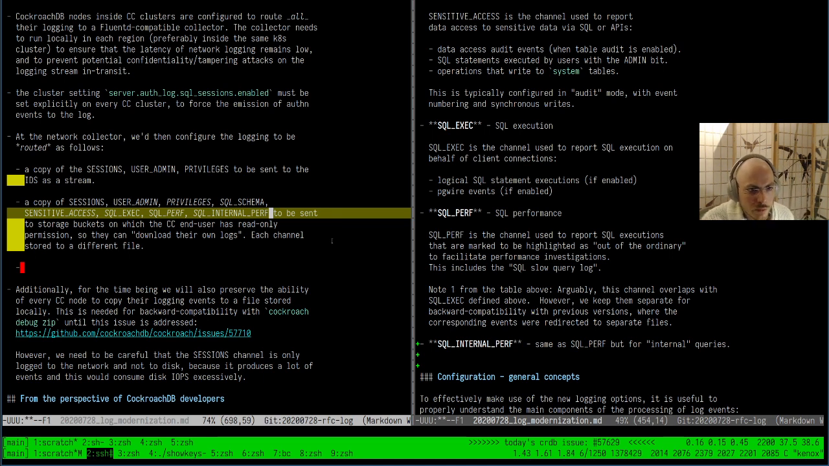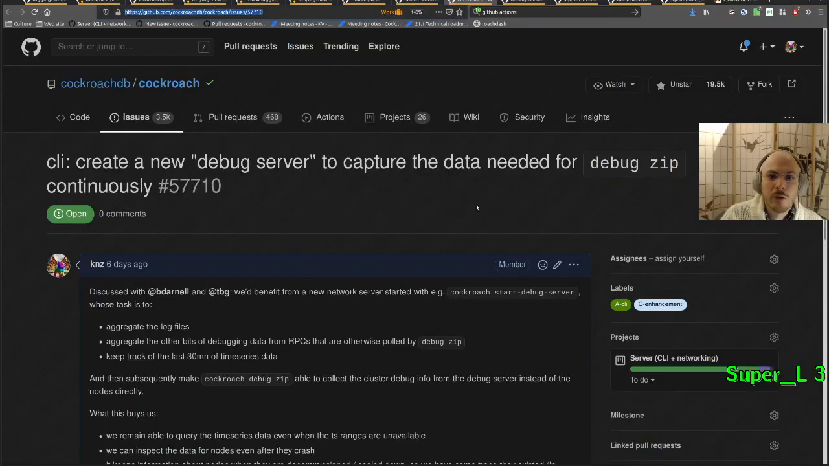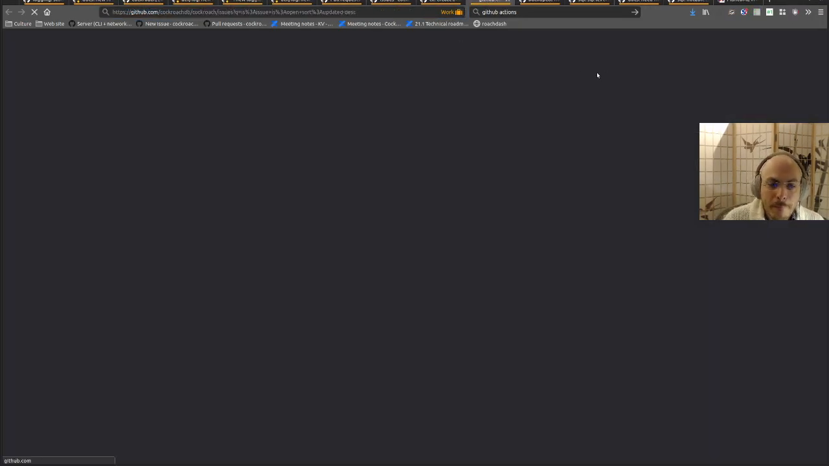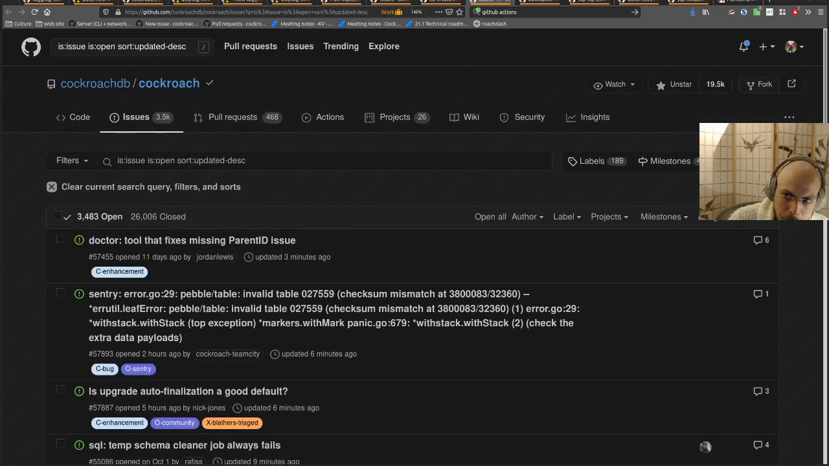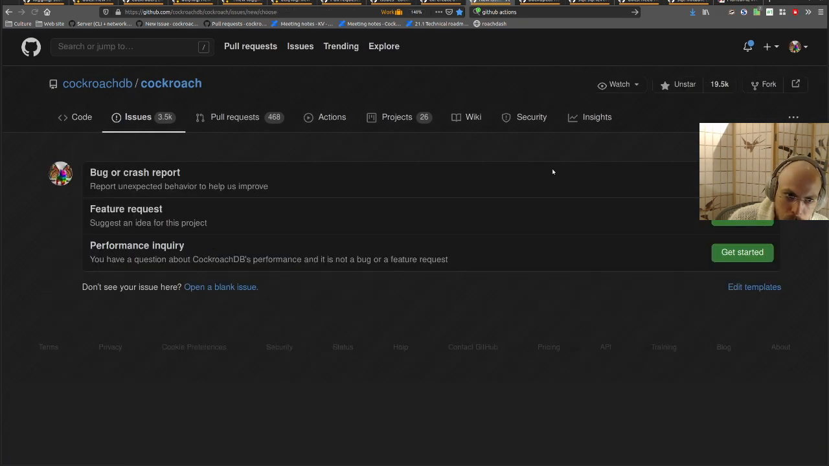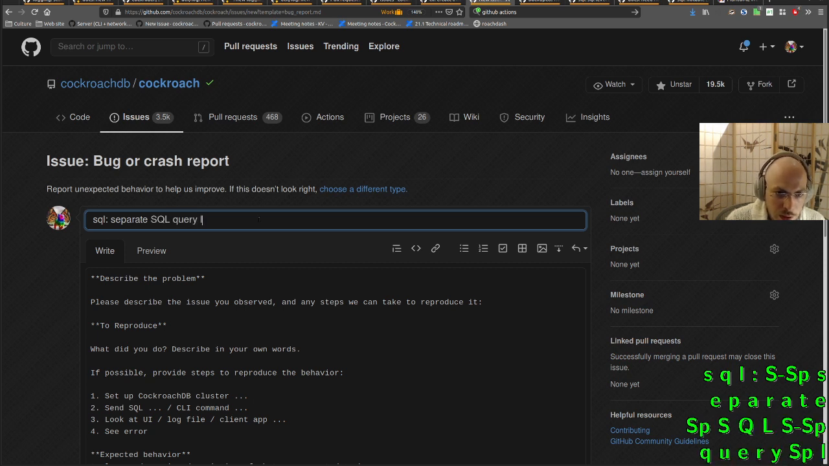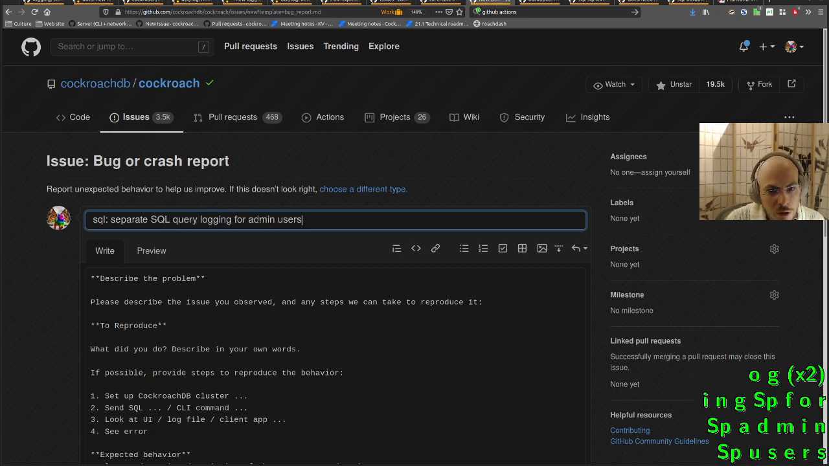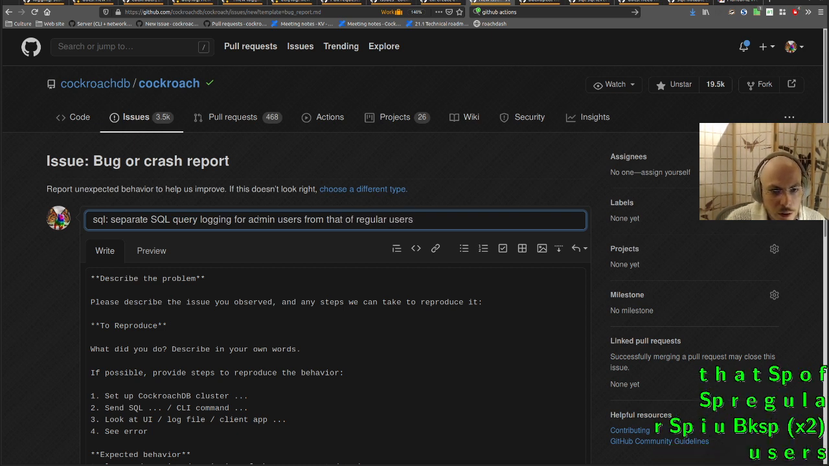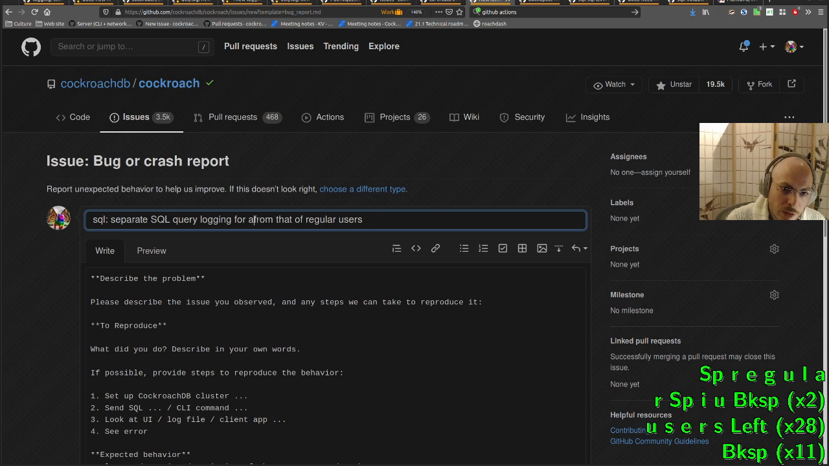Okay, that is a bit of an issue, actually. We need to be careful about this. There is an issue to be filed here. That's actually a tricky one. Separate SQL query logging for admin users from that of regular users. Actually, CC.